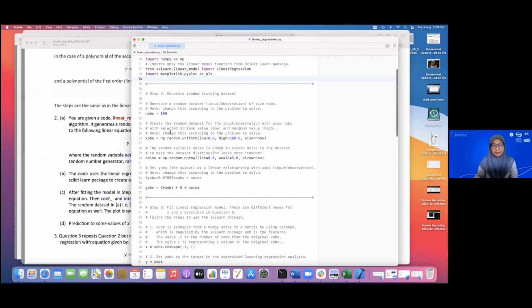After that, we call the random generator from NumPy. Here we create some data set, and I put this here so that if you want to change the parameter, you can just change it here instead of somewhere else. Here we assign some X observation, a random uniform with low of 0 and high of 200, and the size of your random is around 100.